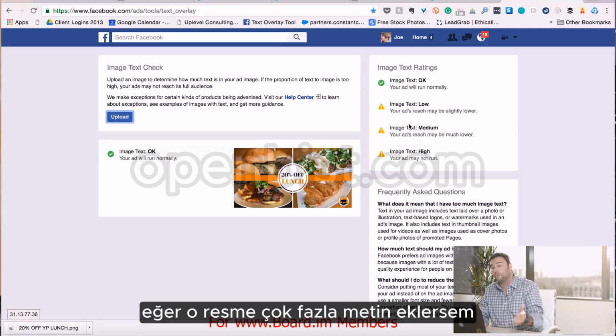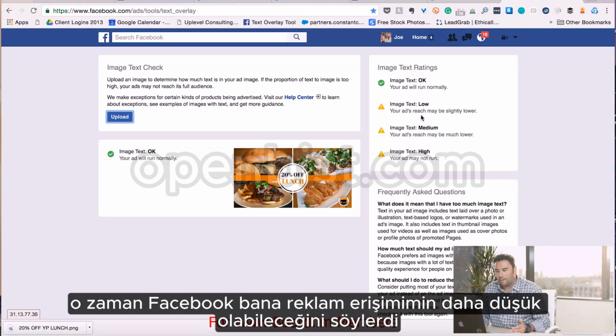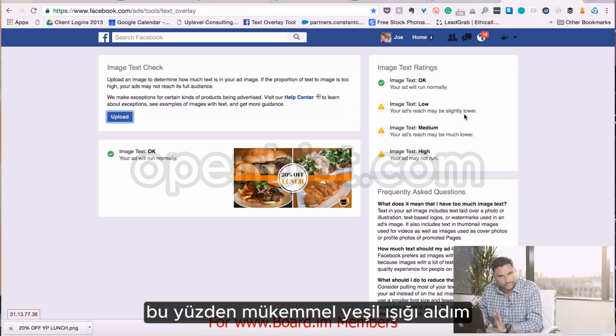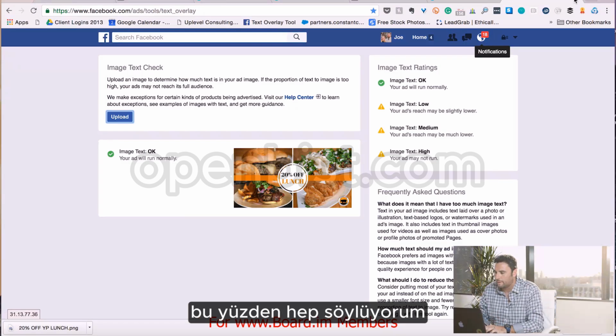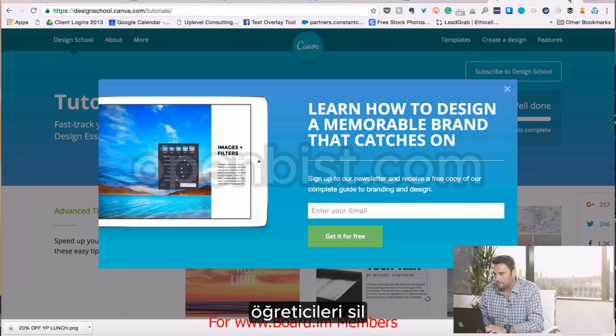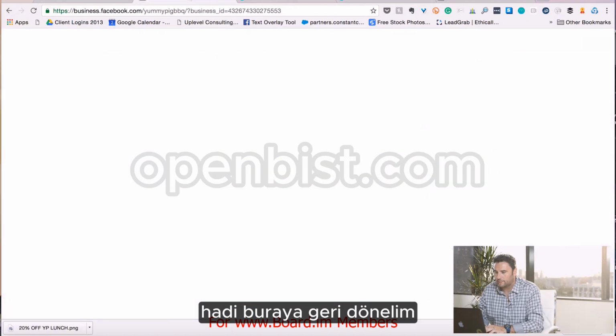If I would add too much text on that image, then Facebook would tell me that my ad reach might be lower because I need to get this approved for a Facebook ad. So it's perfect. I got the green light. That's what I always call it. So that was just for checking. I'm going to delete the tutorials. Let's go back over here.